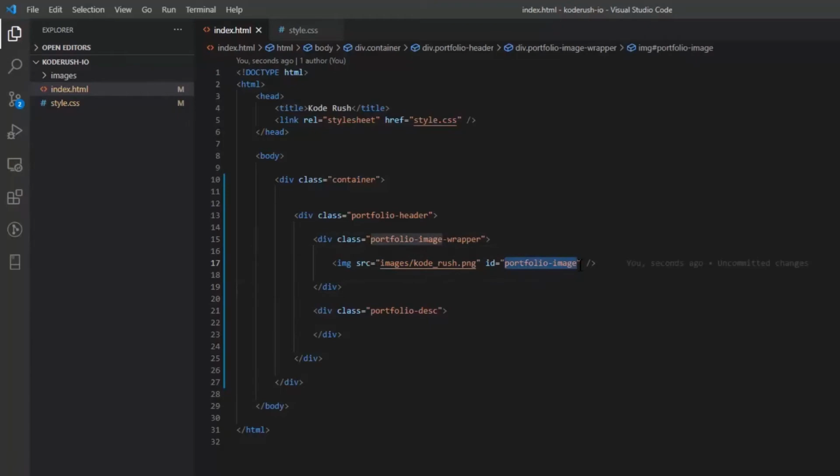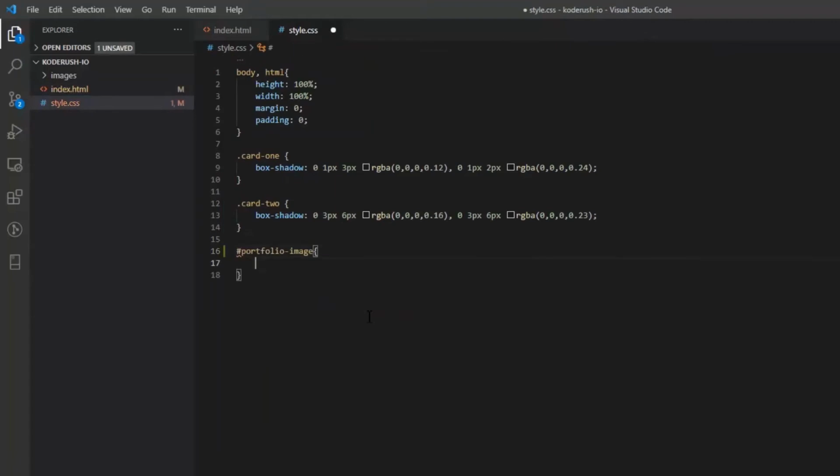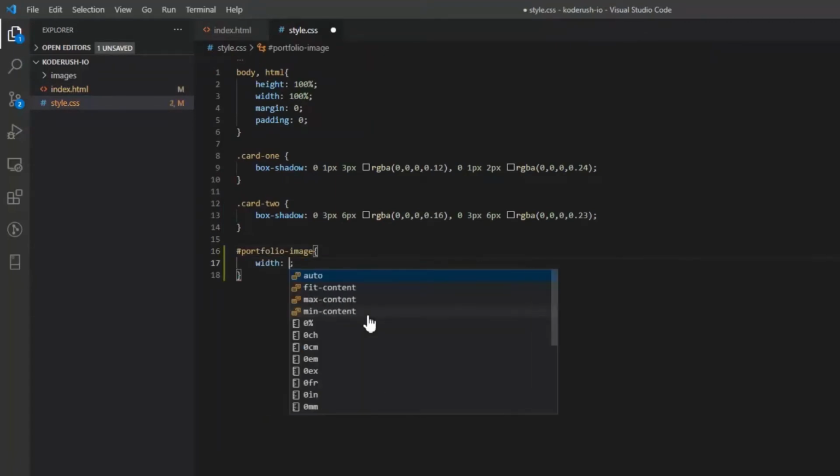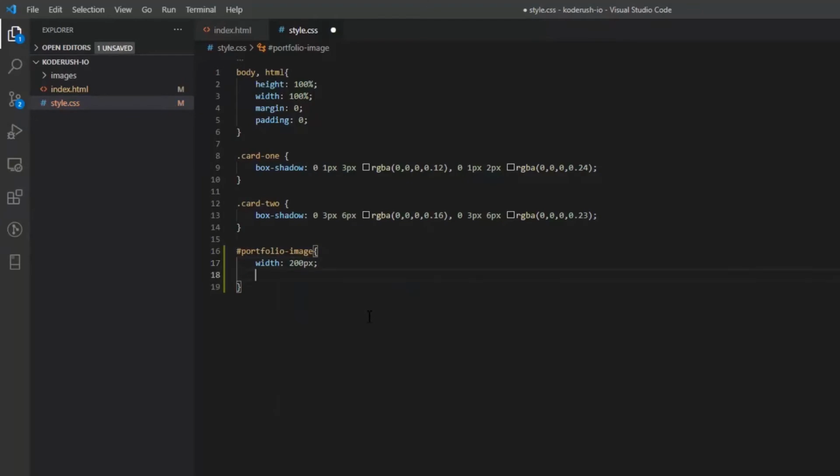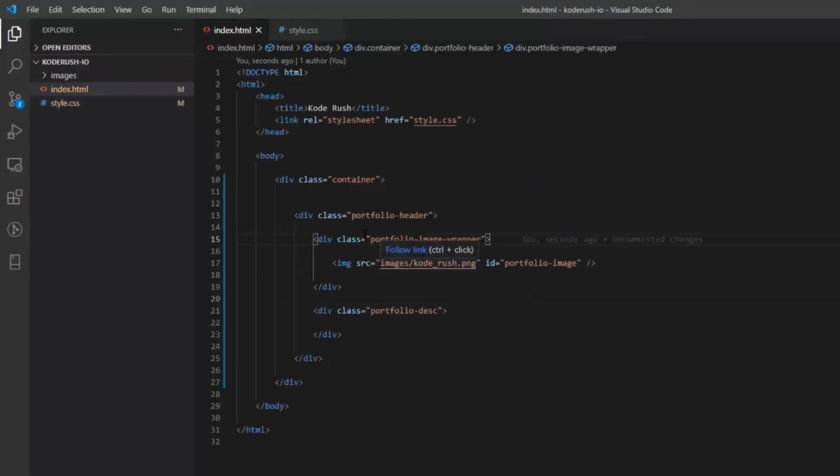And then we can go here. Portfolio image, I'll give it a width 200 pixels, height 200 pixels. Whenever we're using our height, width, our sizes, we use pixels or percentages. There are other units out there, but to start off with the basics, we'll use pixels and percentages. And let's refresh the page and see. And there it is, the image.